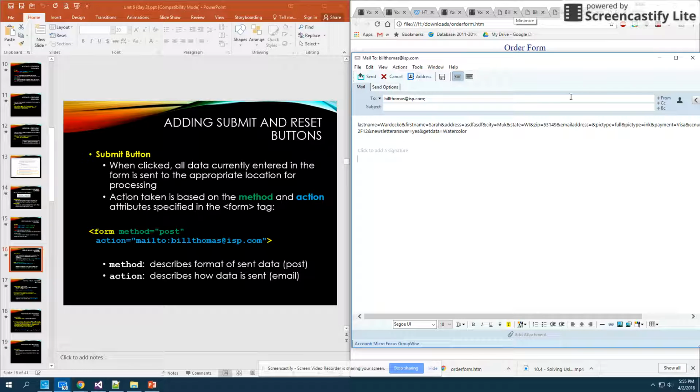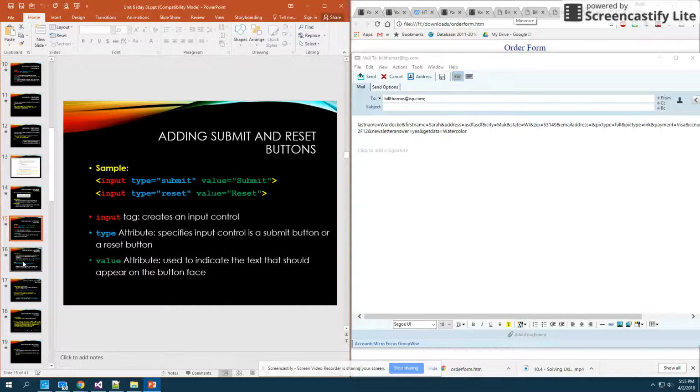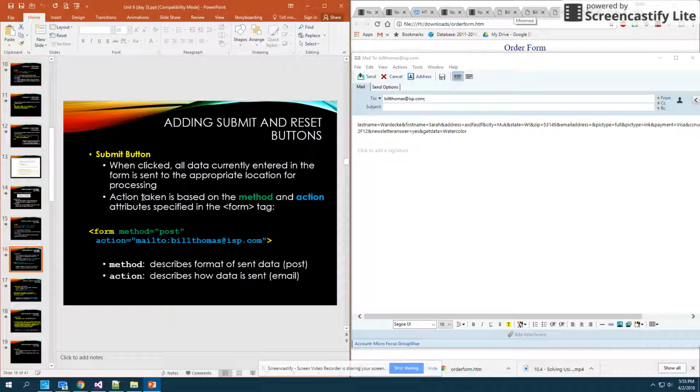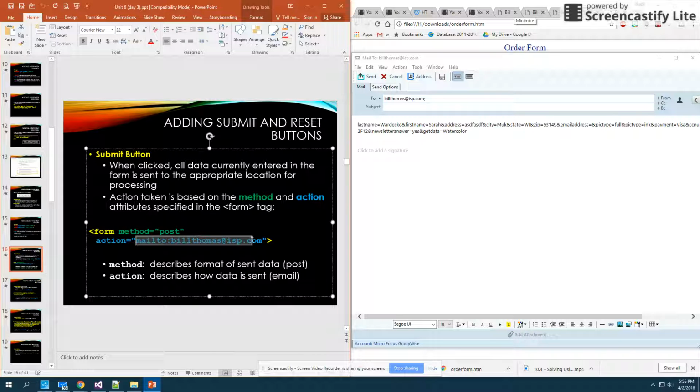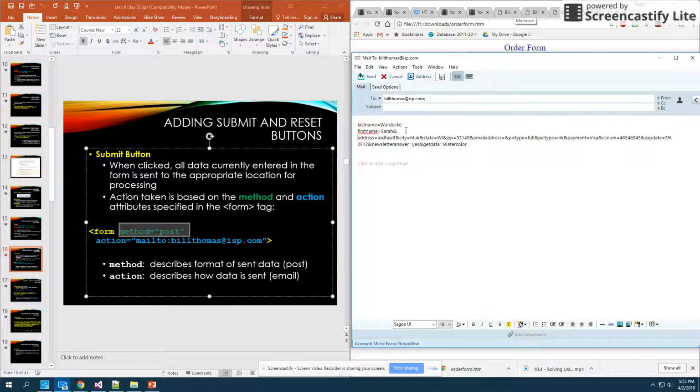So I just want to dissect this a little bit further now that we've seen the submit and reset buttons in action. Here it says, when clicked, all data currently entered in the form is sent to the appropriate location. Here it's sent to this particular email address via the post method. That's the name value pair. You can see after every ampersand that it has a name value pair.